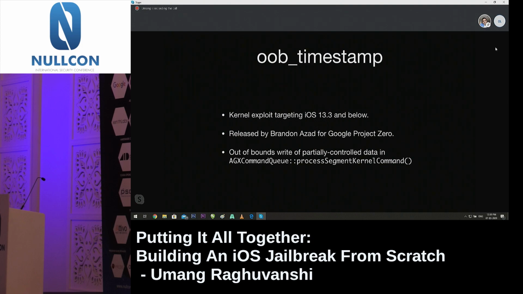Now, a function called the EGX command queue's process kernel segment command performs an out-of-bounds write in the kernel heap with semi-controlled data. In fact, we cannot control what's written, but we can have some approximation of what is written. And interesting to note here, the EGX command queue is a proprietary kernel extension. We do not have the source code for that extension released by Apple to the public domain. Like I said, if you were to audit the closed source kernel the way Brandon did, I'm sure that there are several interesting things just waiting to be discovered.